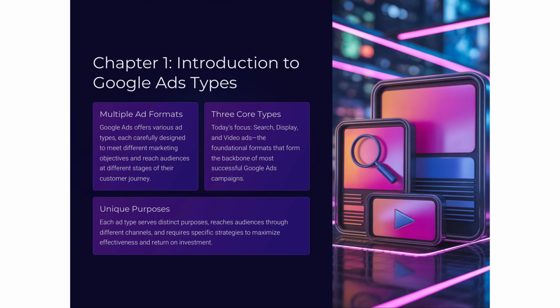Google Ads encompasses search, display, and video ads, each tailored to distinct marketing goals. Search ads target high-intent users actively seeking solutions. Display ads engage audiences through visually appealing banners across websites. Video ads captivate viewers on platforms like YouTube. Each format requires unique strategies to optimize reach and return on investment.